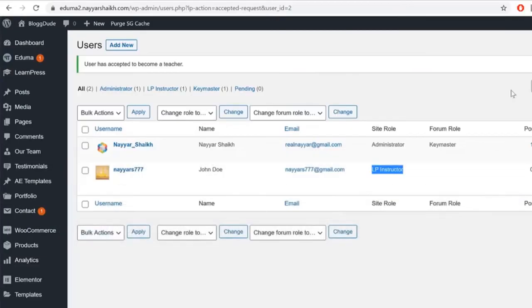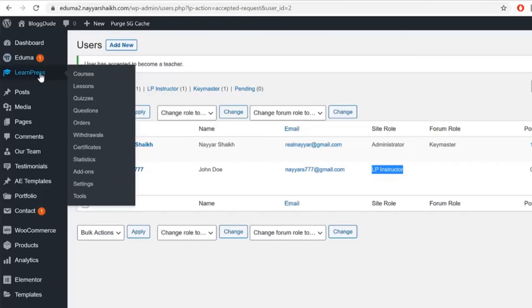And this person will create this course, and after that, whenever someone purchases their course, they will get 90%, you will get 10% commission. And if you want to change that commission, we'll see how that thing works. So you will see this option over here, LearnPress. Hover over that and click on settings.